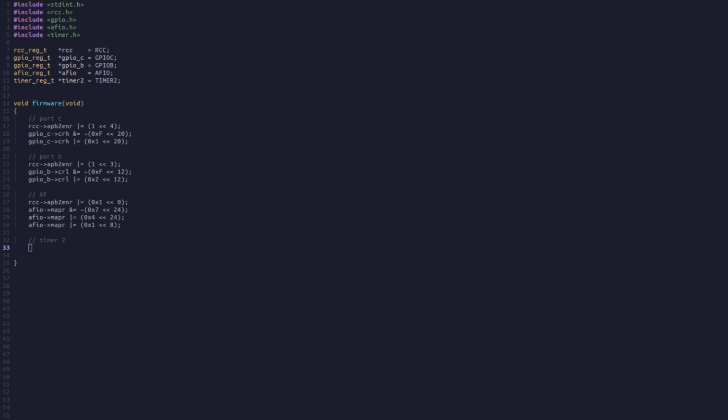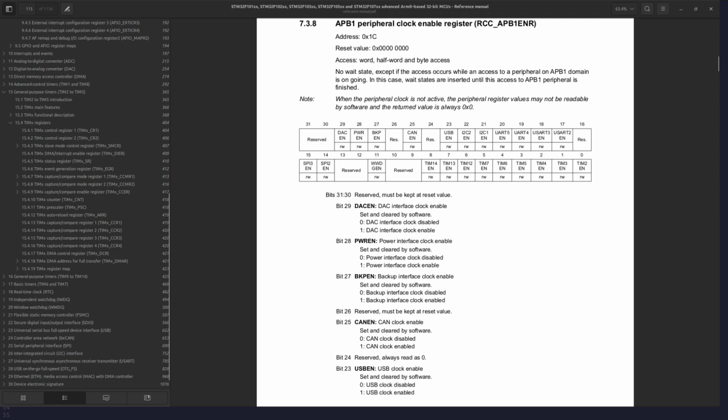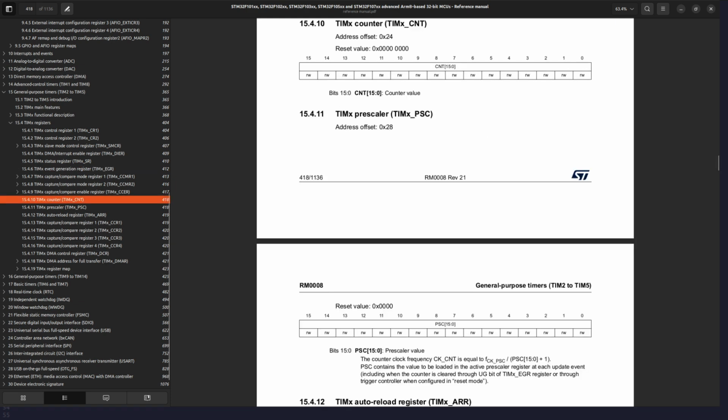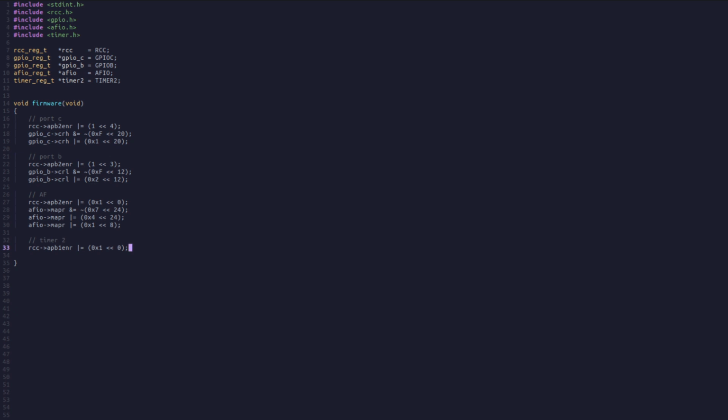So let's go back to the code and let's enable the APB1ENR and enable the first bit. Now let's start configuring the timer. So we can go back to the reference manual, go to timer 2, and the first register that we can configure is the CNT, that is the counter value. So let's initiate the timer with a value of 0.